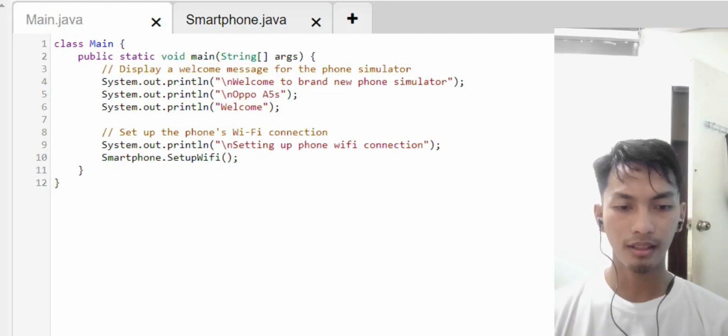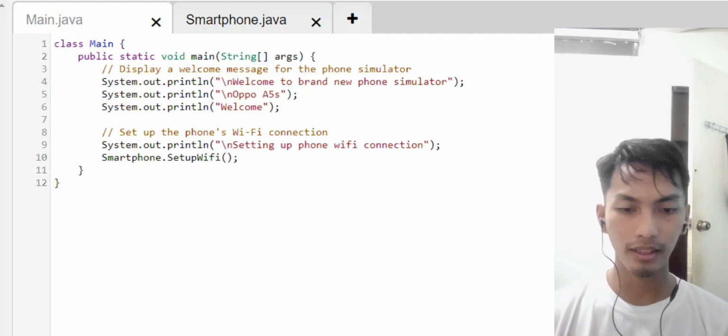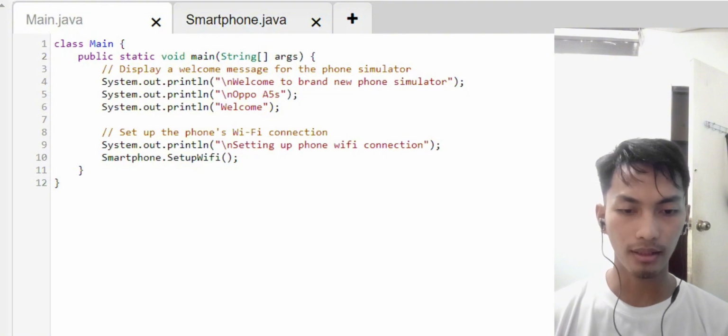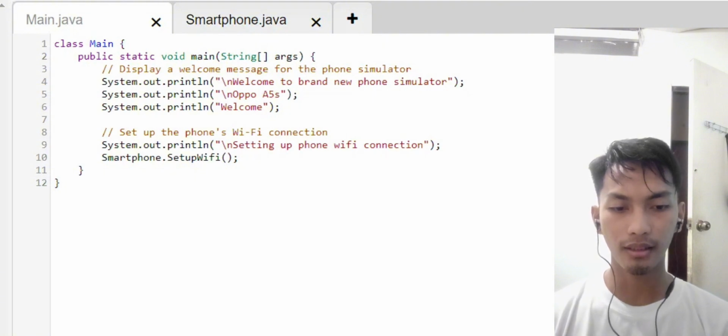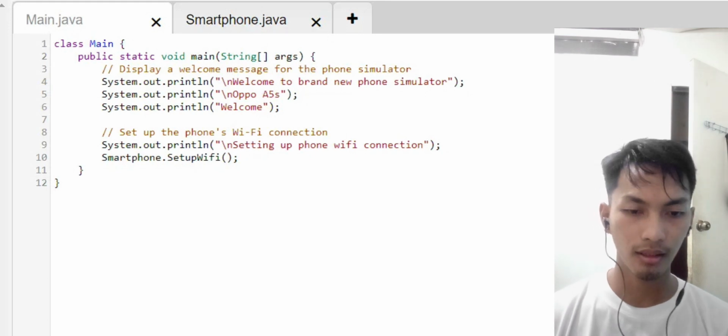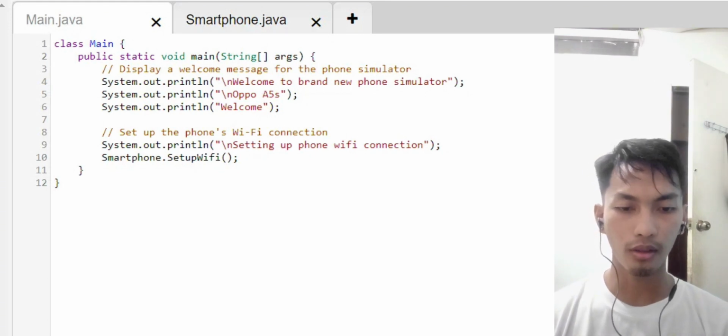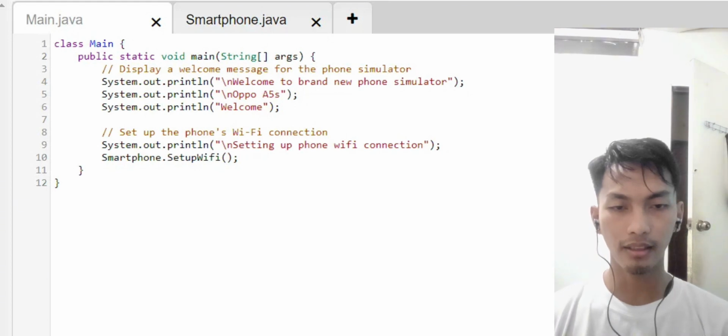In essence, this code serves as a minimalistic representation of a phone startup sequence, providing welcome messages and a hint of Wi-Fi setup, with the actual Wi-Fi configuration logic residing in the smartphone class.